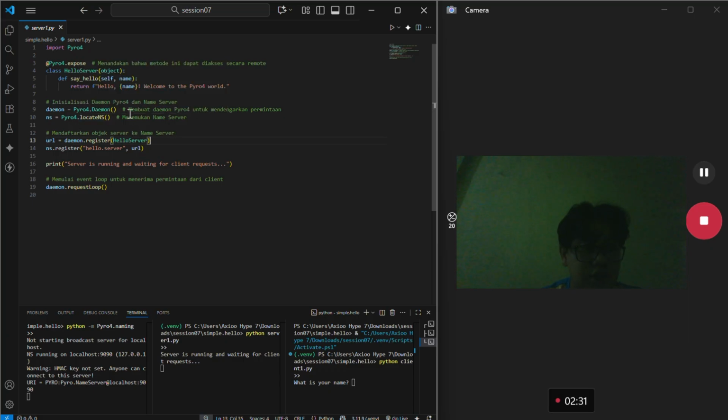For this one, ns = Pyro4.locateNS(), this tries to find the name server that is already running in the background. The name server acts like a phone book or dictionary that helps clients locate available remote objects. And this one, uri: this line registers our class HelloServer into the daemon. Pyro assigns it a unique internal address, like giving it an ID in memory. The returned URI is basically that object's access address.